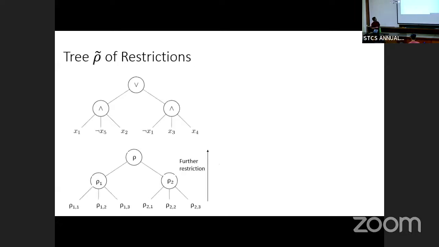So we define something called a tree of restrictions. The tree basically has the same shape as the formula, so there is one restriction for each subformula in the formula itself. And we want to have this property: as you go up the tree, it's a further restriction, which is to say you set more and more variables as you go up the tree. They should be consistent with each other, and that's how these restrictions are all related.